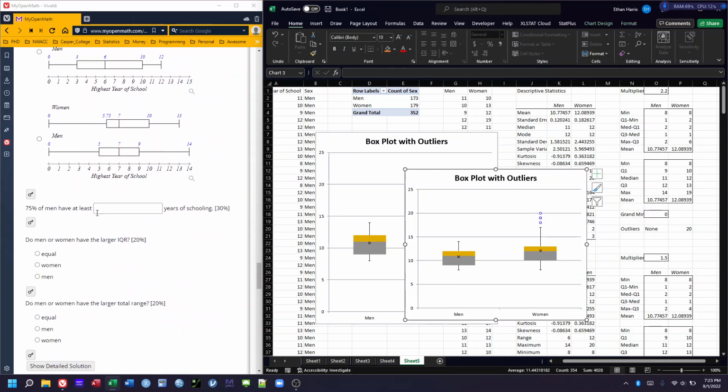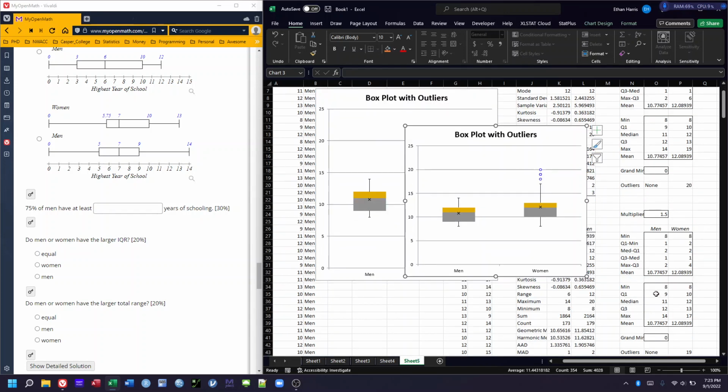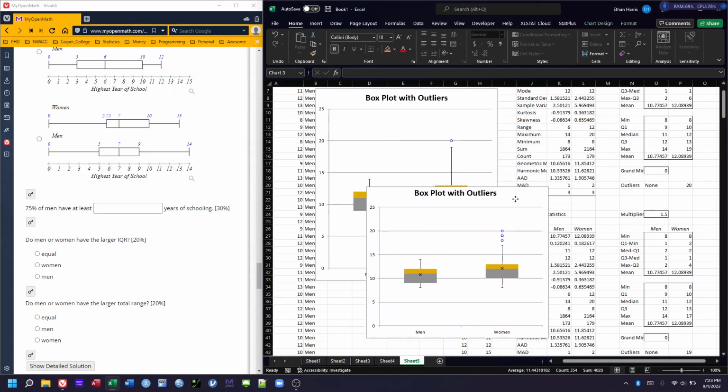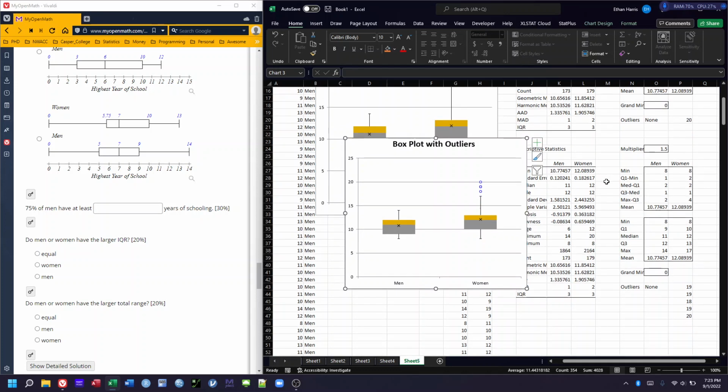Okay, so this is our next question. 75% of men have at least how many years of school? What we can do is, if we look at our men right here, 75% have at least, oh, hold on, let's go down and look at this one that actually matches up. Okay, so our Q1 is going to be 9. So 75% have at least 9 years of schooling. They might have more, but 75% have at least 9 years of school.